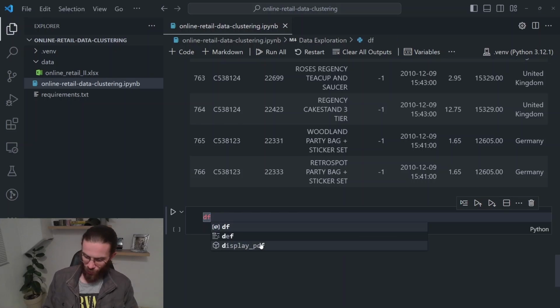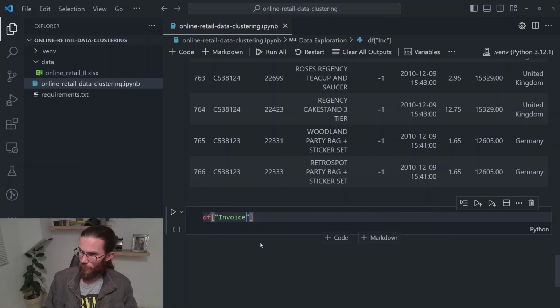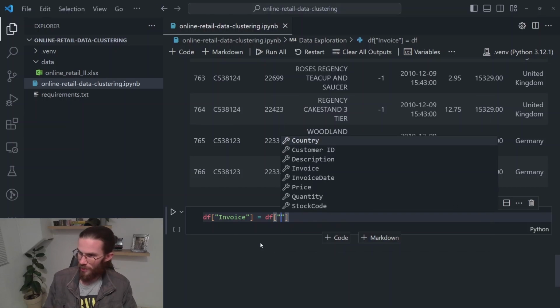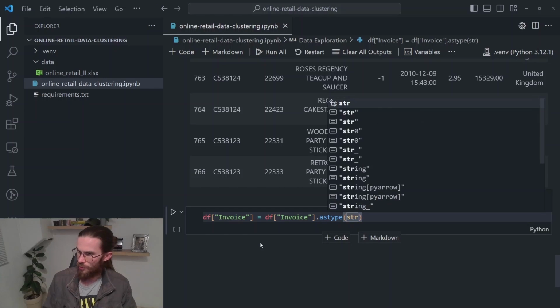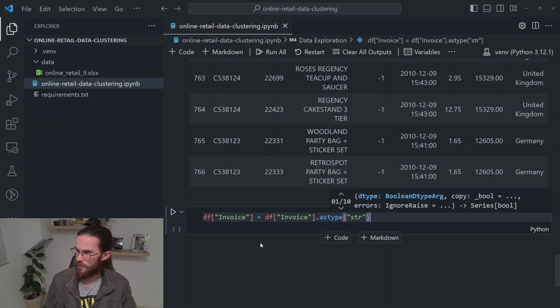To do that, I'm going to take our data frame, invoice column, and the first thing I'm going to do is cast it as a string so that I can use regex on top of it. I'll explain that in a minute. So let's go ahead and say df invoice equals df invoice dot astype, to cast it as a string over here.